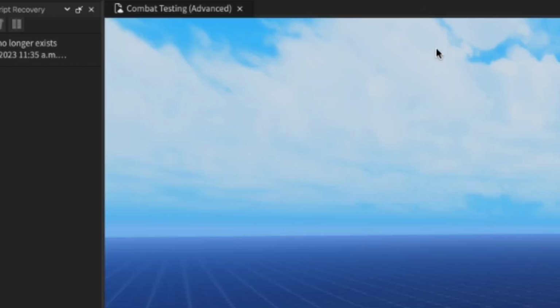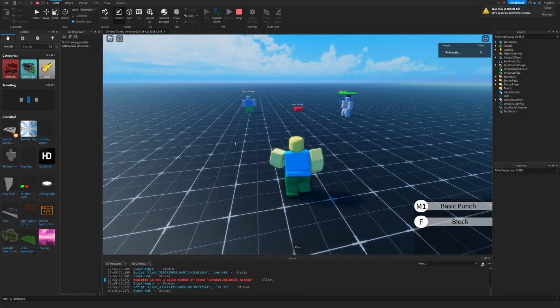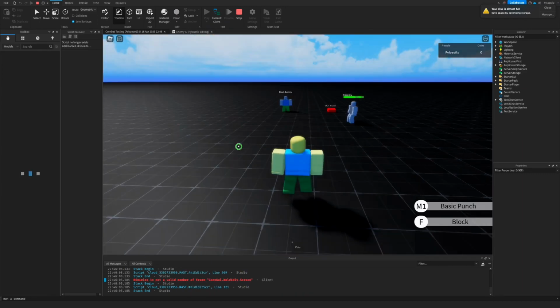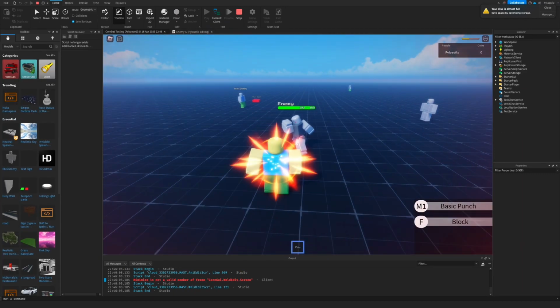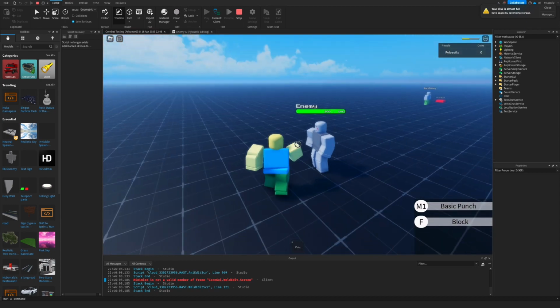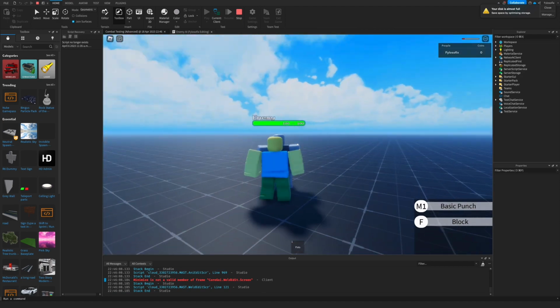Alright, so now if we test it, it should work. We can test this out by going over to our enemy AI and seeing if the enemy attacks us, and if we put them away, we still can't punch. Even after they hit us, I still can't punch.